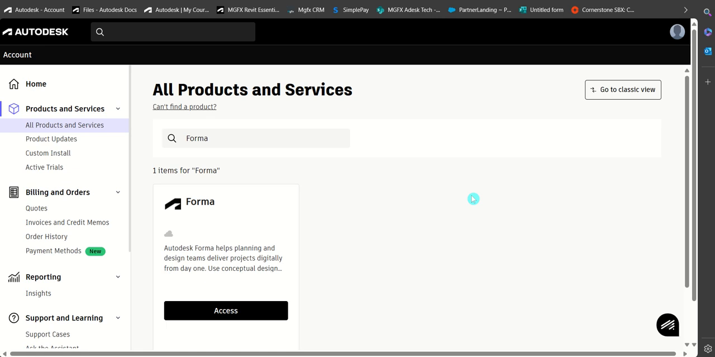Go to manage.autodesk.com. Sign into your Autodesk account. Once you are signed in, go to all products and services and search for Forma. Once you've typed in Forma or scroll down to find it, as soon as you find the Forma pane, you can click on Access.